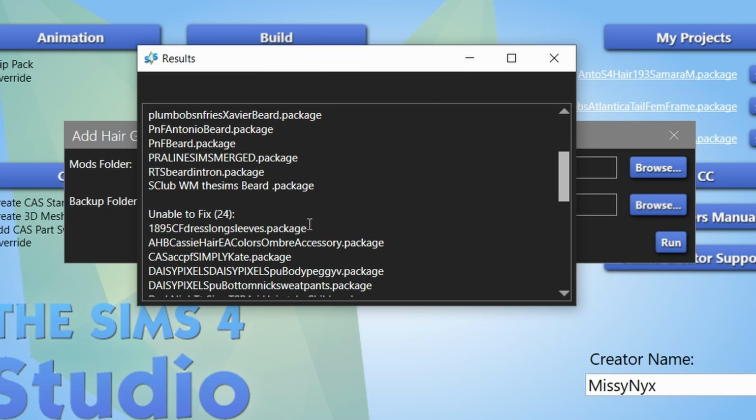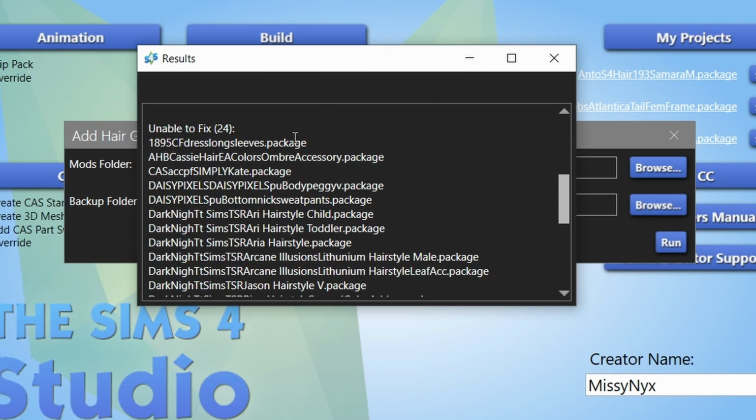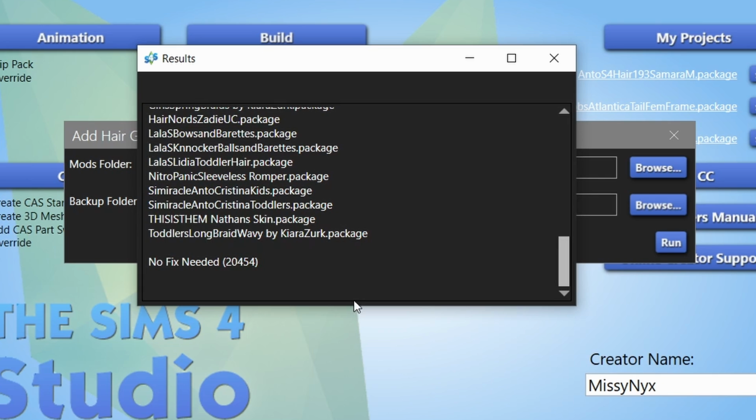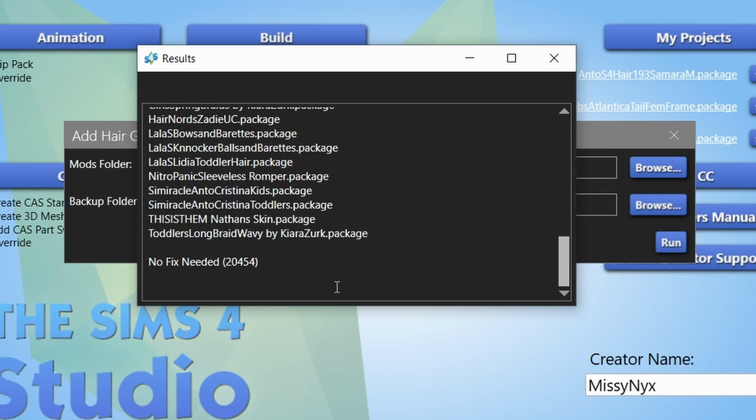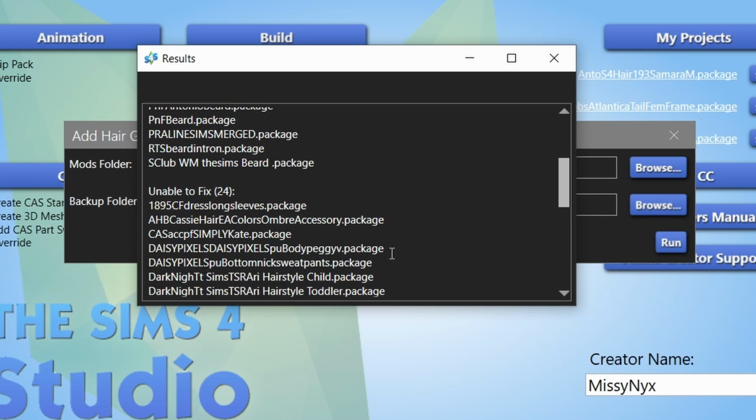We'll scroll past the second result type for a second and go down here to the third, which is no fix needed. This is great. This means that the CC should be working as intended and nothing needed to be fixed.